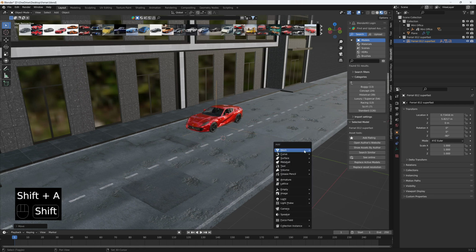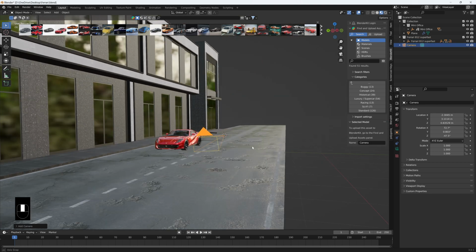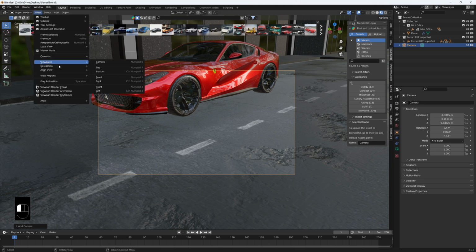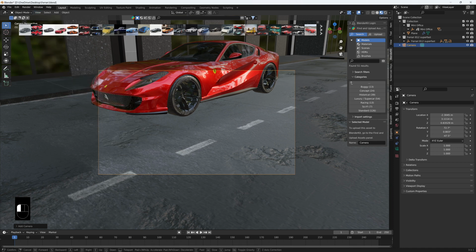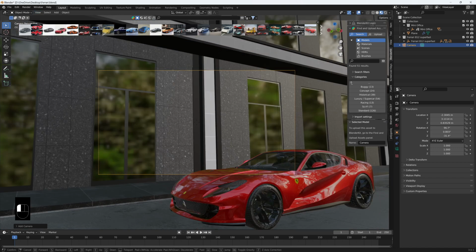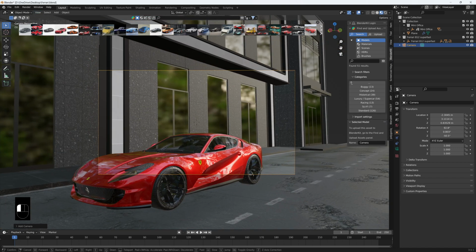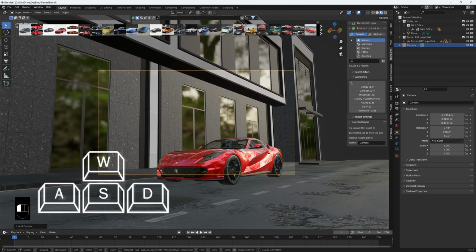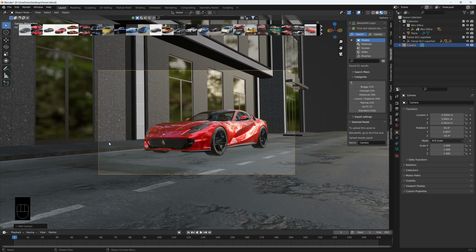So press Shift and A, add a camera. If you press 0 on your number pad, it goes straight into the camera mode. Now, the easiest way to navigate the camera to get it to the point where you want to is go to View, Navigation, Walk Navigation. Now you can look around with your mouse, and you can move forward, backwards, left and right with W, A, S and D. And we're going to put the camera roughly in this position for now.